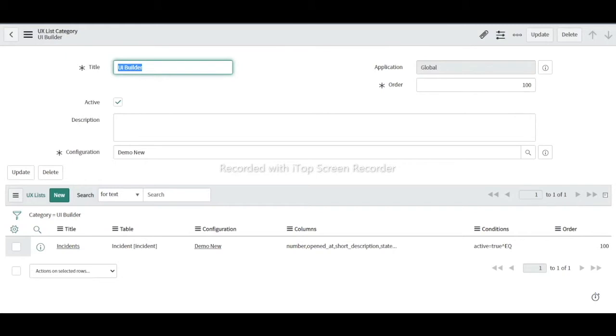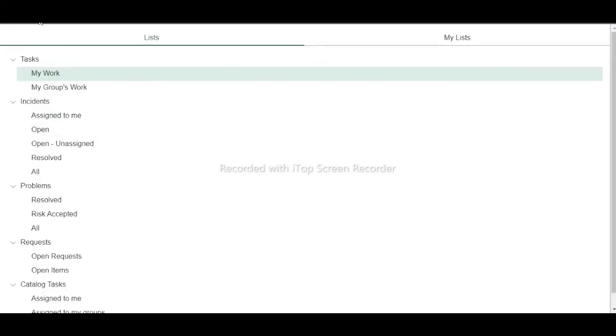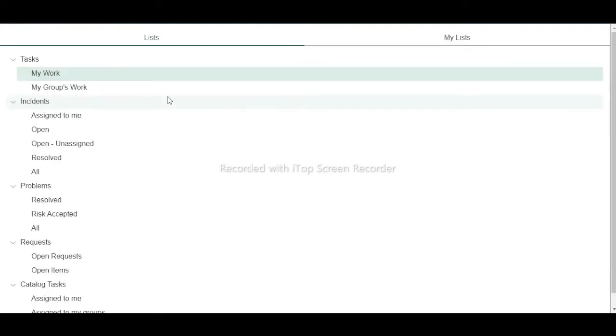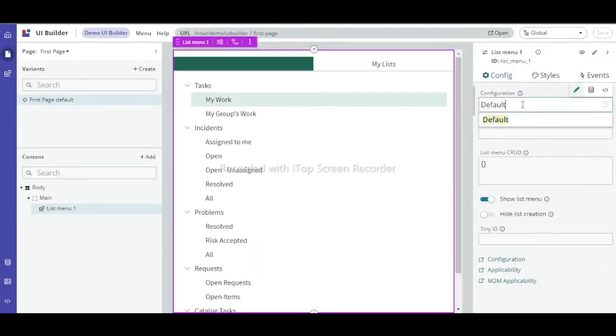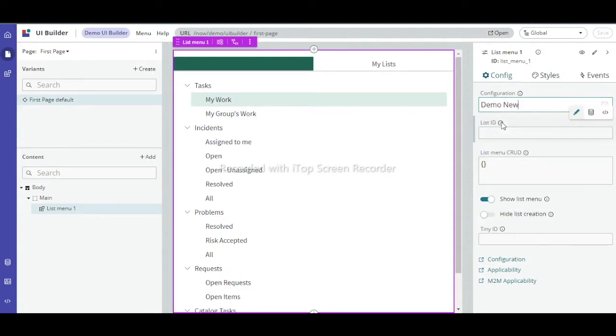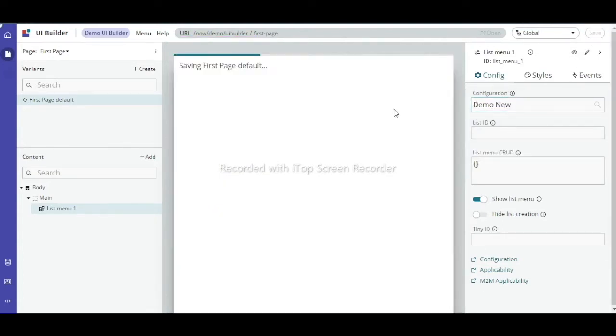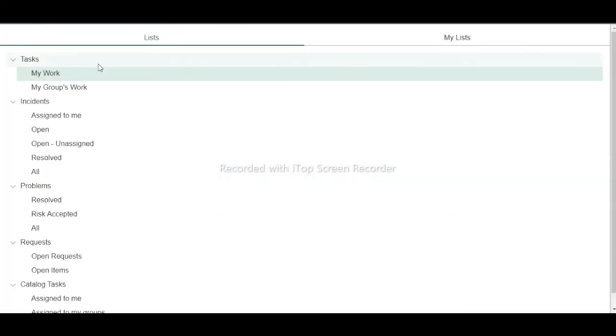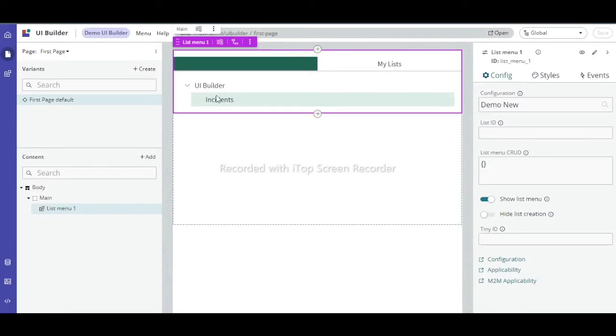Okay, so come to the preview page and refresh it. Let's see the difference. Yeah, it has not reflected because you need to go to UI builder. So here you need to change the name, then only it will reflect. So our name is demo new. Once you've done it, just save. Then go here and refresh. Meanwhile, it came up here. This is the preview. UI builder is the list category, and incidents is the list under the category.